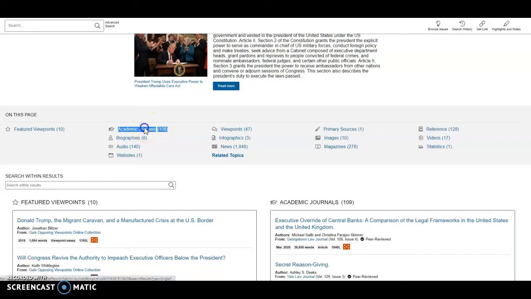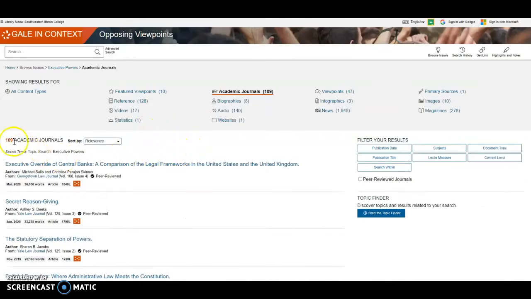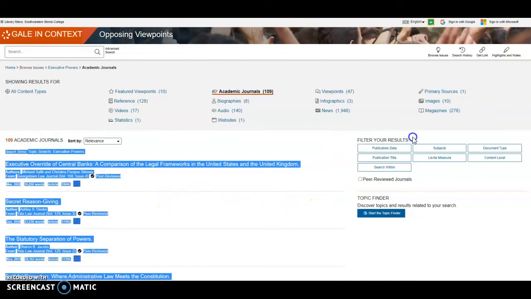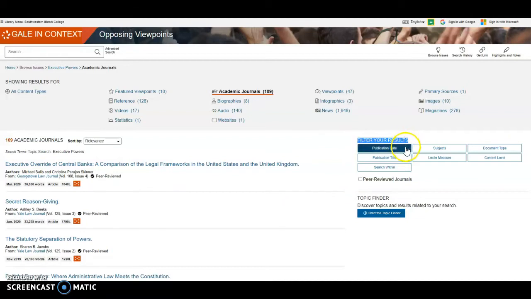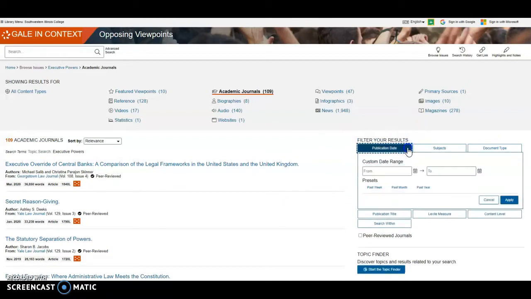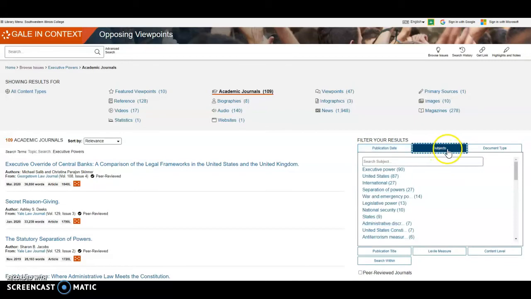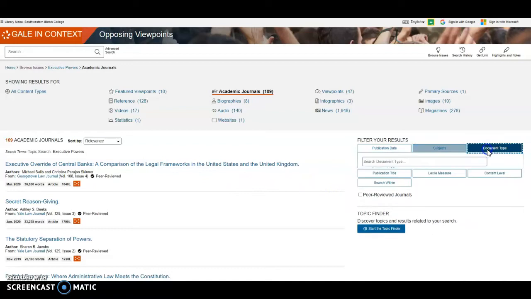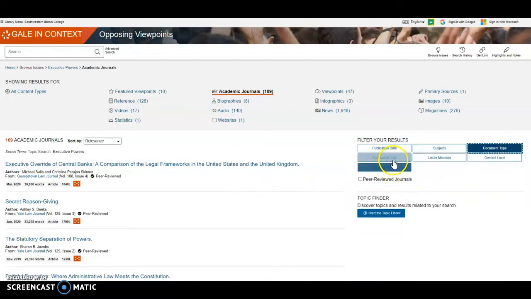So if you click on academic journals, you can actually go see those 109 academic journal articles that are coming up over here. And then on the right hand side, you can see the filter your results section right here, and you can click on any of these boxes and it'll drop it down. So if I wanted to narrow down my subject area by any of these subject terms, I could just click on it and it will show me the 90 articles that specifically deal with executive power out of this group of 109.